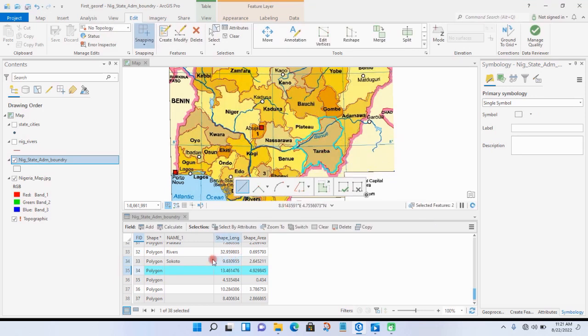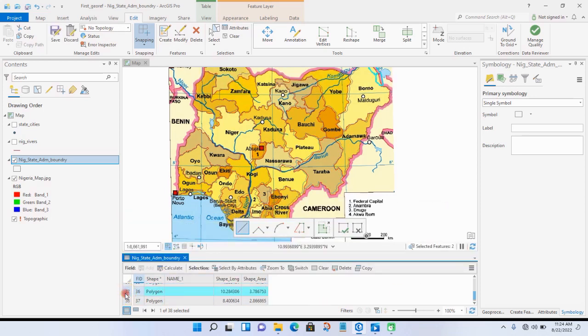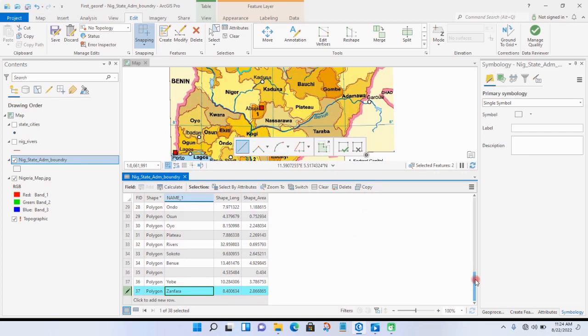So this is Benue, so we are going to write Benue here. Then next, you click on here, this is UB. So now we write the name. Then click on this, Zamfara. I think that's all. We have entered almost all the state names.